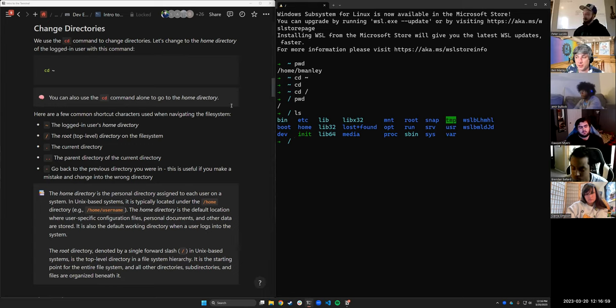Okay. You don't want to be in here. This is a dangerous place to be. You don't want to mess with anything that's in your file system at this level. All of the stuff we're going to do is going to be in this root directory. So let's go back over there. You can do cd tilde.